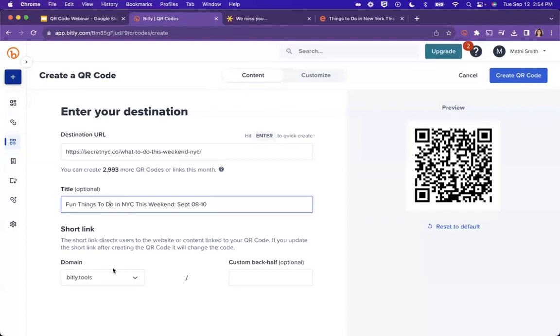Next thing you'll see here is the short link. So the short link is ultimately what is going to be powering this QR code. So you are creating a Bitly short link at the same time as creating the QR code. We have a custom domain set up, so you see that here, and that's what it will use for the short link. And then if you want to customize what the back half or what comes after the slash, you can do so as well. But obviously that is optional.